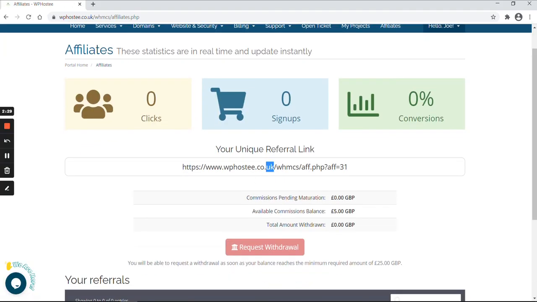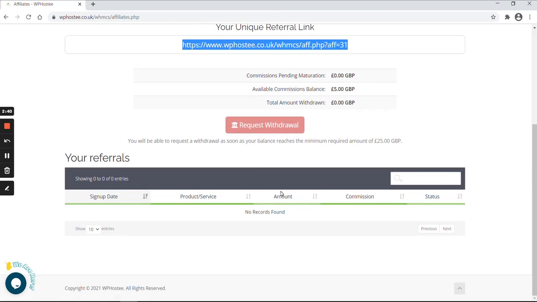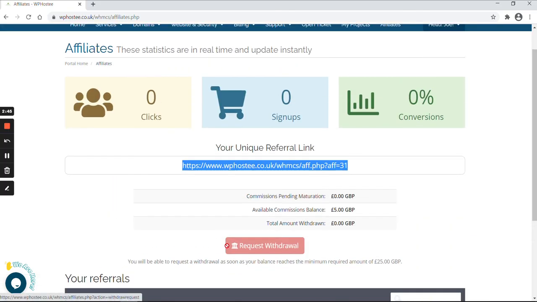Here you will be provided with a unique link to share with your family or friends. If they then use this link for a service with us, you will receive 25% commission on the service purchased by them. So it's definitely worth you recommending our services.